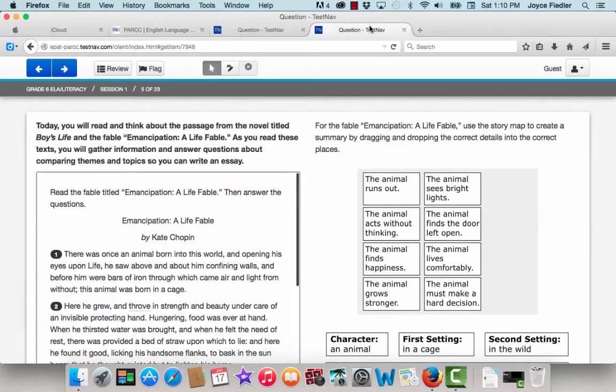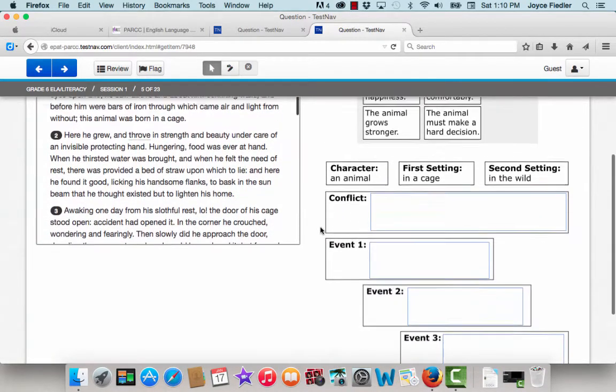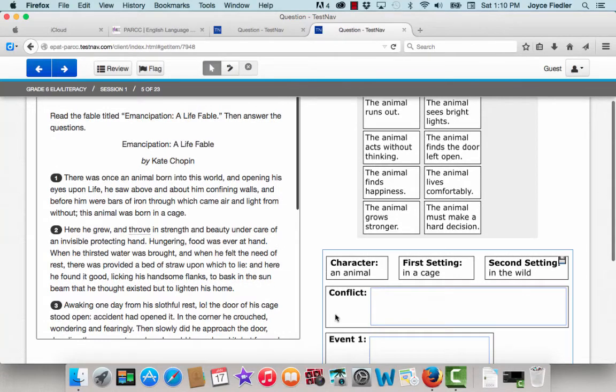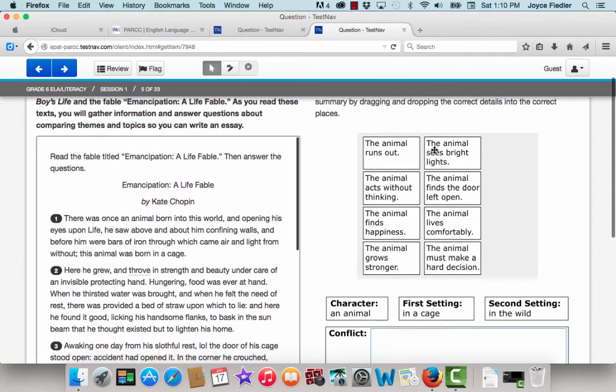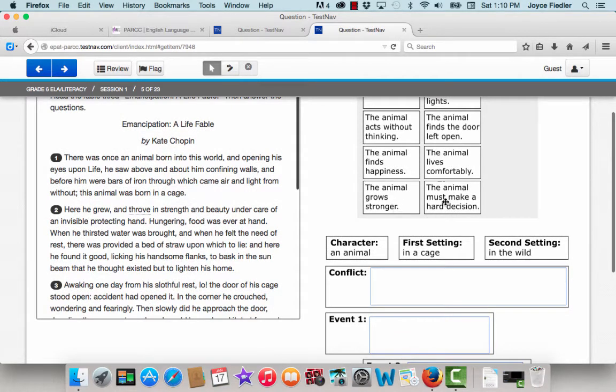Another type of question is also a drag and drop, but it's a little different. You'll see that they labeled these boxes. So here they want the conflict, okay, and the event. So again, you have statements up here, okay, and this time you're not taking it from the text, but you're taking it from your answer. So let's say that the animal must make a hard decision is the conflict.